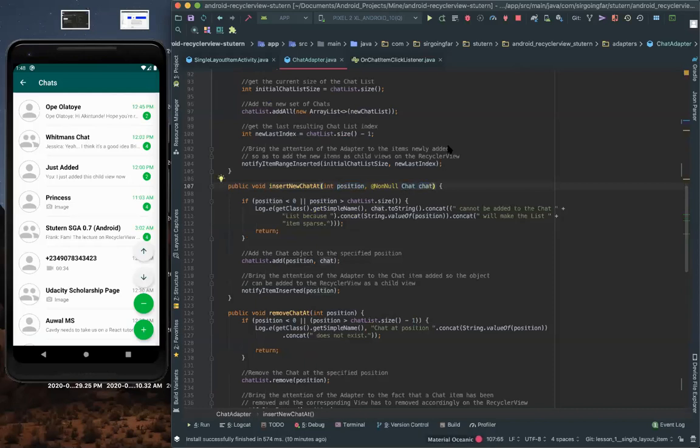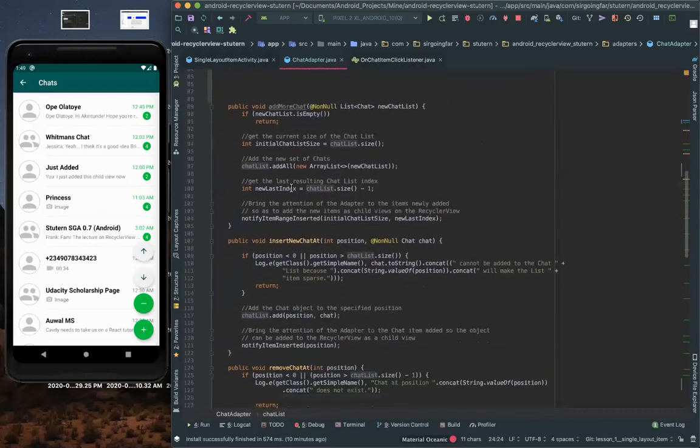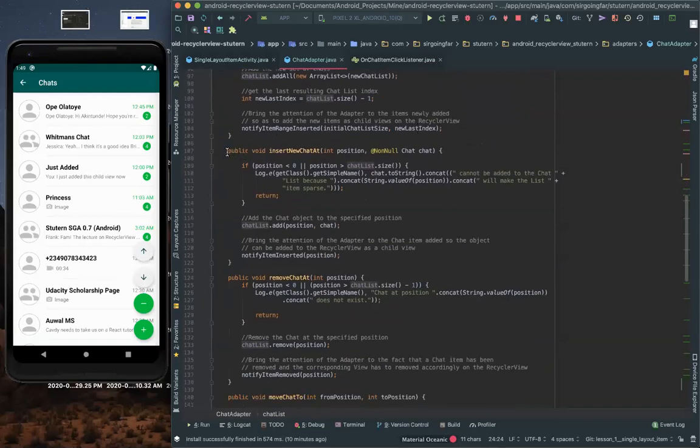Don't forget your data source, which is the chart list. It is a list of what? It's a list of charts. Please don't forget, it's a list of charts. So it's only charts that you can use to manipulate all these guys. So now this function is called when you click on your add button.